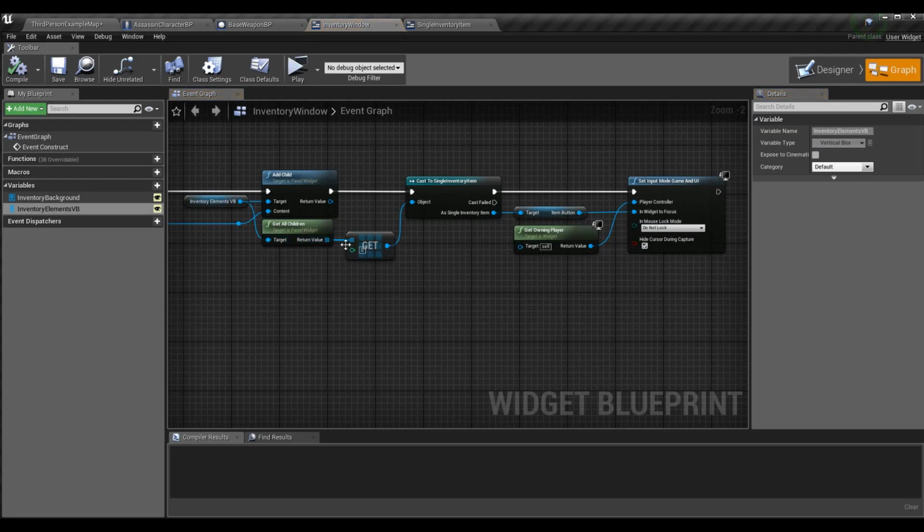We're going to get all children of it. We're going to get index 0 in this case, because we can always start our user's focus at the top of the list. Then we're going to cast this item, because it's just a widget object reference at this point, to the item that we want. We know it's a single inventory item widget that we're adding, so we want to cast to that.